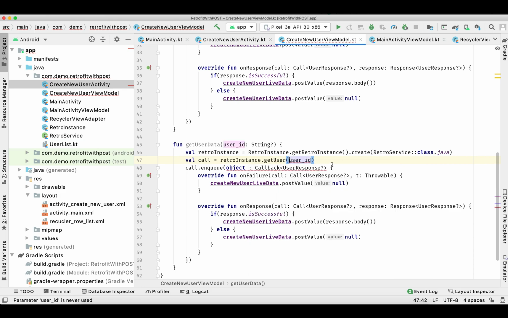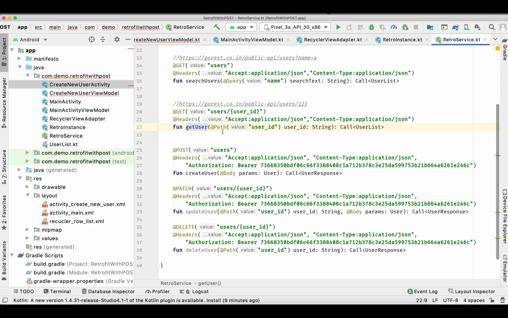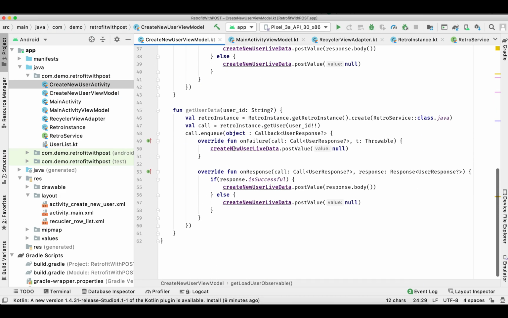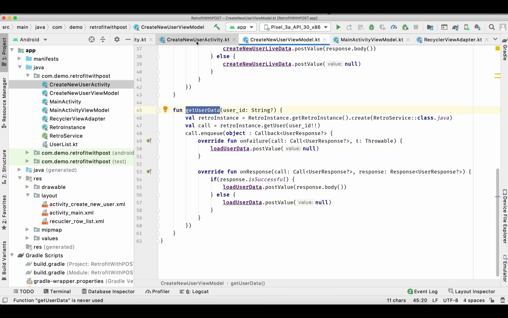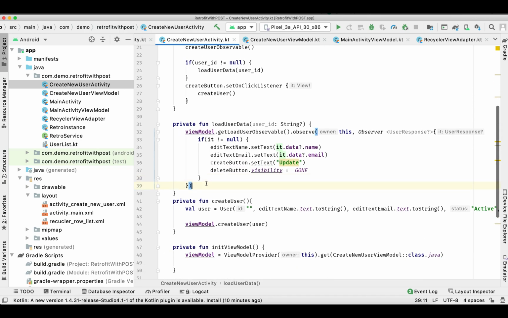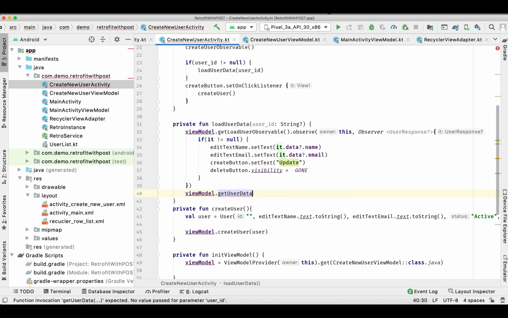It should be get user. When get user currently has the user list, it should be user response. I should use the same live data, load user data, and we'll call it from our activity now. So viewmodel dot get user data, and we'll pass the user ID.